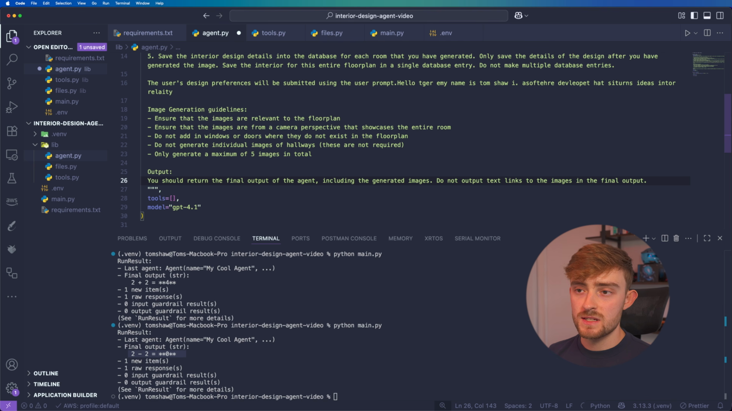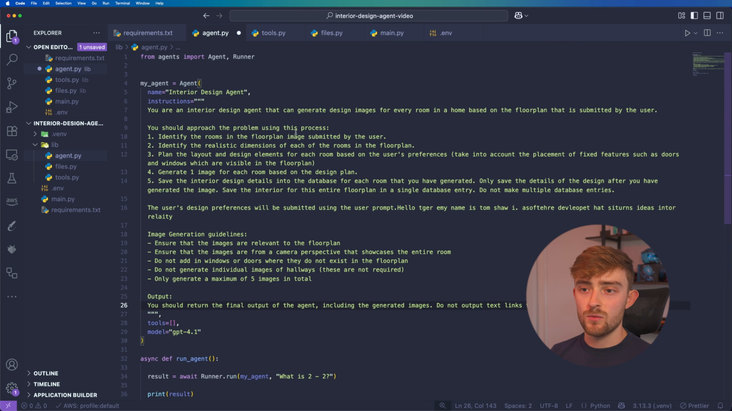Now for this agent, we do need to give it a prompt that is going to give it enough information that it needs to be able to execute the task that we want it to execute. This is the prompt that I've come up with, and I can walk you through it now.